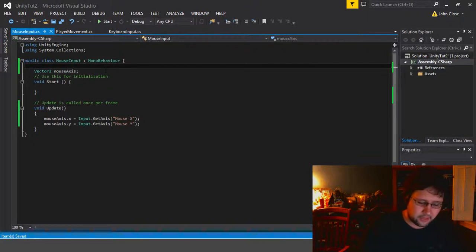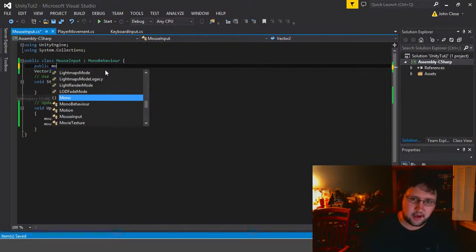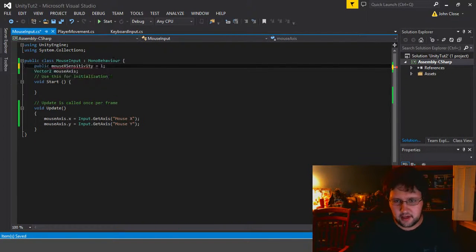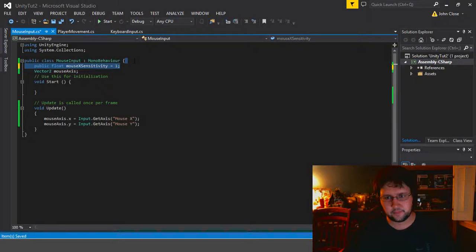Now, I'm also going to add 2 public values before we get started. This one's going to be the mouse X sensitivity. We're going to set this to 1 for now. We don't need it to be anything else. This is a float, mouse X sensitivity.